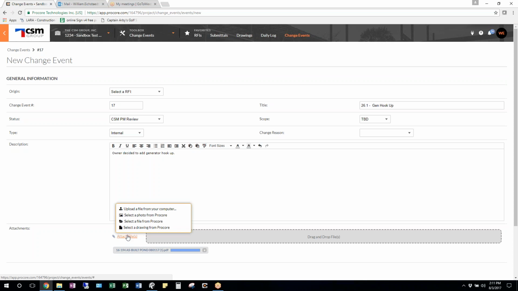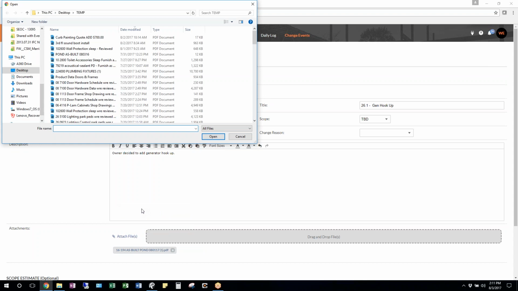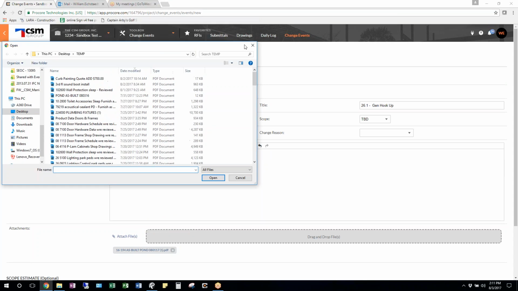Or you can attach the file by going to your Explorer window, or if you've already added it to your Procore drive, or as a file already in Procore, you can select either way. This one just brings up, again, your file folder.